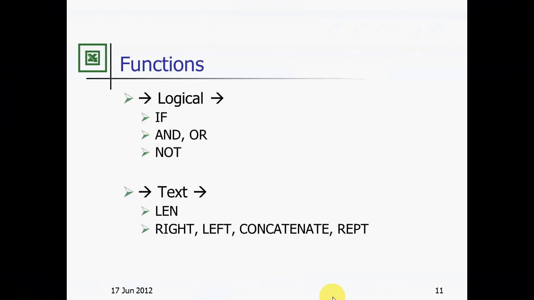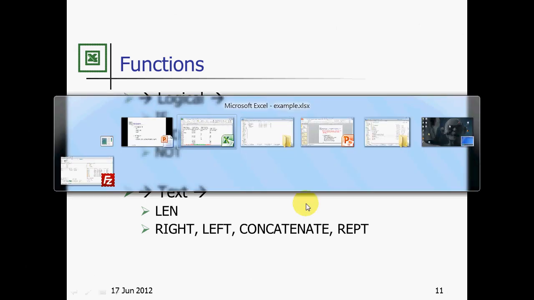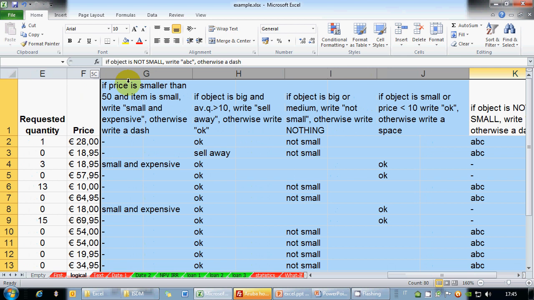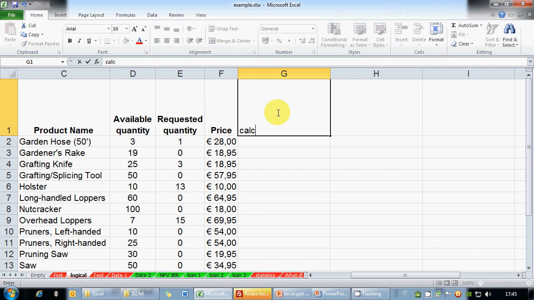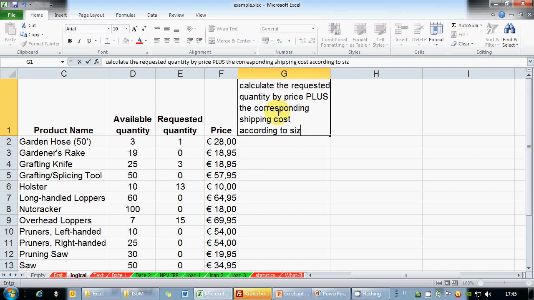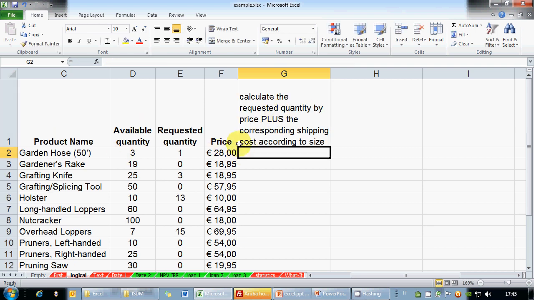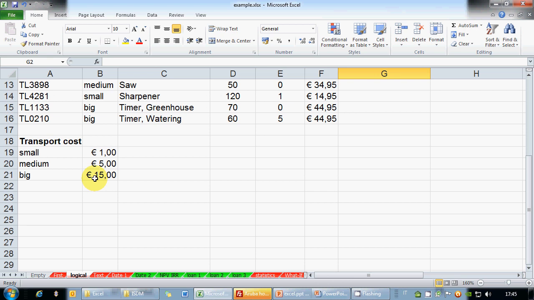Okay, let's complicate a little bit the logical functions with a final exercise. First of all, I make some space. Okay. Calculate the requested quantity by price plus the corresponding shipping cost according to size. So for each item you have to calculate price by requested quantity, and this is easy, plus the corresponding transport cost, but with changes according to size.